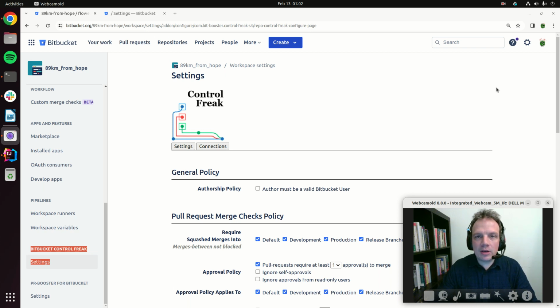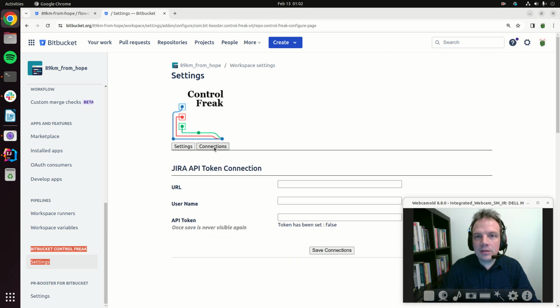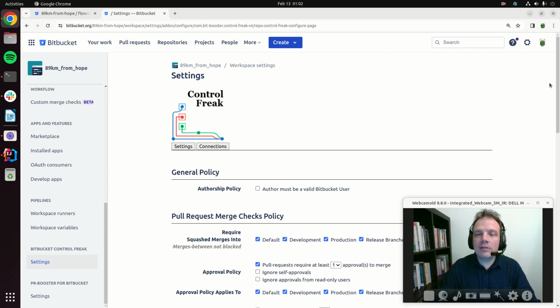I'm with BitBooster Software, and tonight I would like to demonstrate Control Freak. Control Freak is an app for Bitbucket Cloud. After installing Control Freak through the Atlassian Marketplace, look for the settings of Control Freak under your workspace settings. Click on the settings. There you will see two tabs. There's a connections tab to configure your connection to Jira, and a settings tab where you can define the controls that you would like to enforce for all the commits coming through pull requests.